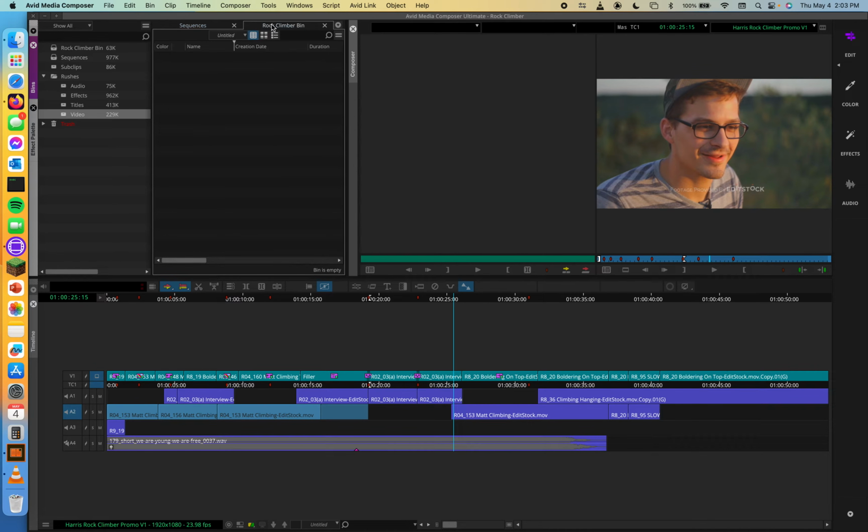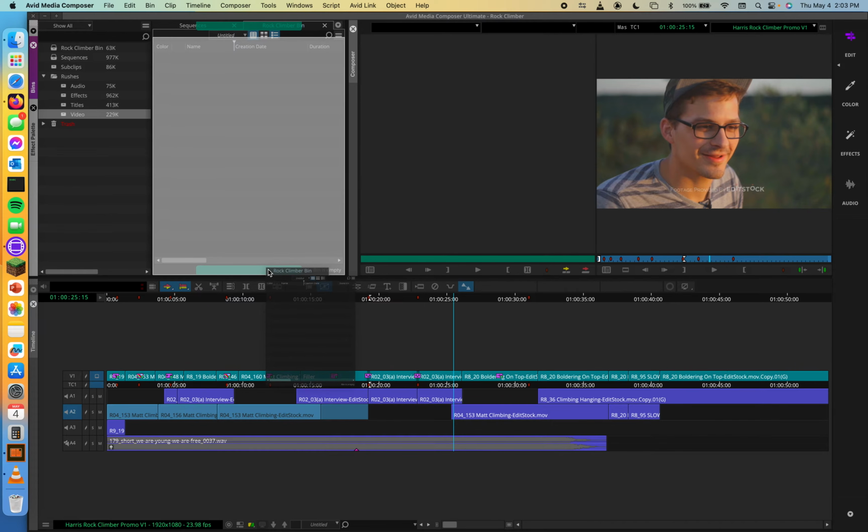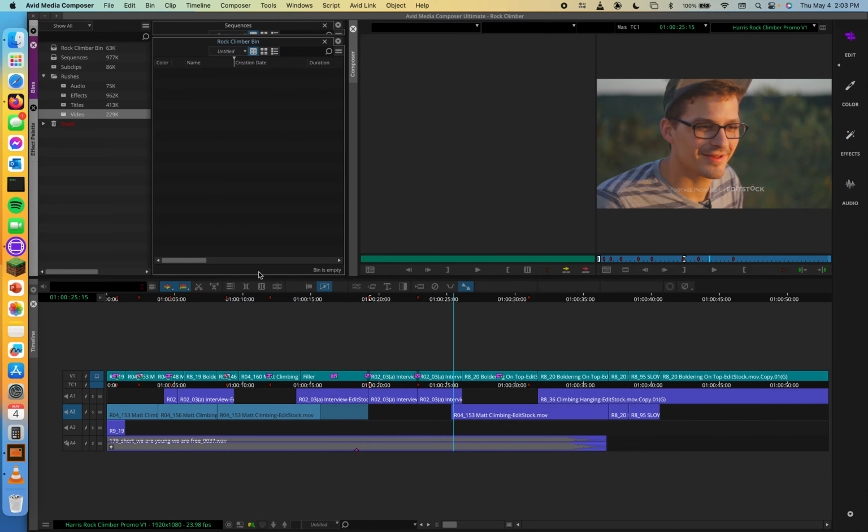I'm going to close audio. All right, so we have our rock climber bin and our sequences bin. If I wanted my rock climber bin open but kind of separate, I can click and grab this tab and pull it out until I see an available green edge. Once the screen turns white, I know I can let go.